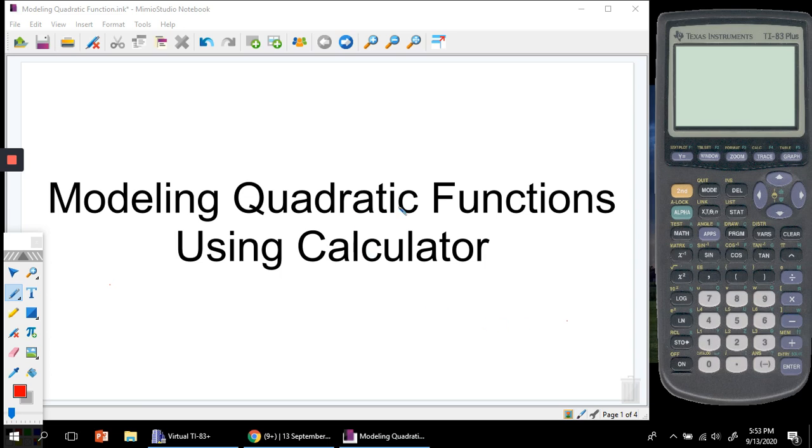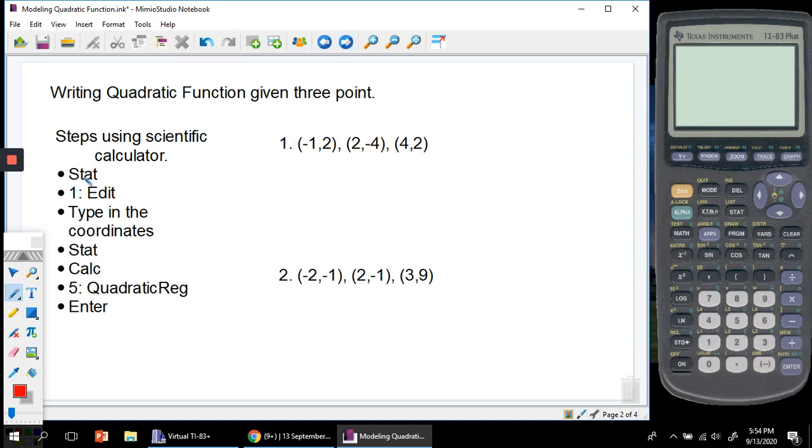So how do we use the calculator to find the quadratic function in standard form if we have 3 points? I have here the steps that you need to follow to find the function. We have stat, then you choose edit, type the coordinates, then you go back to stat, then calc, choose 5, quadratic regression, then you just enter. It will show you all values of A, B, and C. From there, you can now write the quadratic function in standard form. Let's have an example.